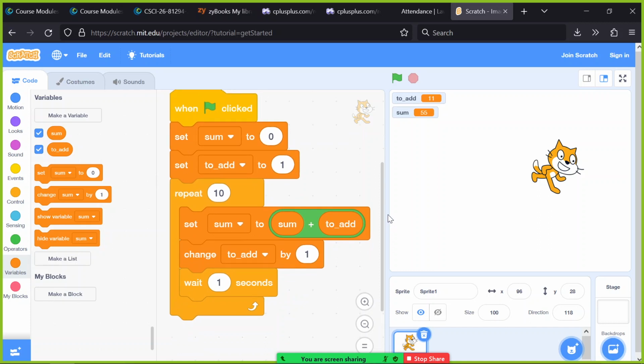Any other questions? Yeah. In Scratch, is there any meaningful difference between set sum to existing sum plus toAdd and changing sum by the value of toAdd? No, it should be the same thing. I just want to show you both options. Good question. Change just means increment it by this value, and if it's a negative value, it'll decrement it.